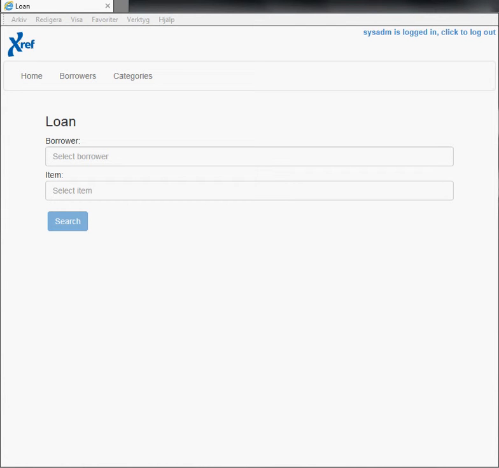This is a presentation of Crossref's library management system. It's a web-based solution that can be used directly in your smartphone. We start by looking at the different pages we have here in this module. Here we have the main page where you manage your loans and your reservations.